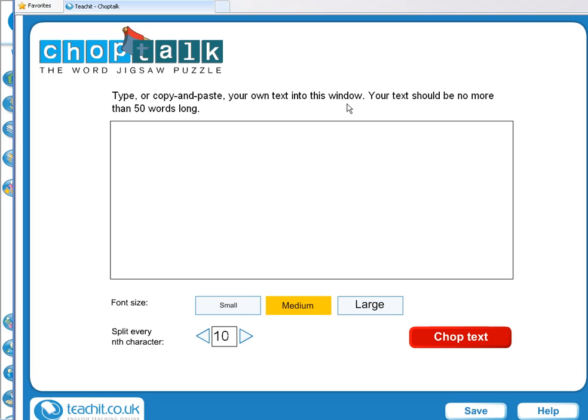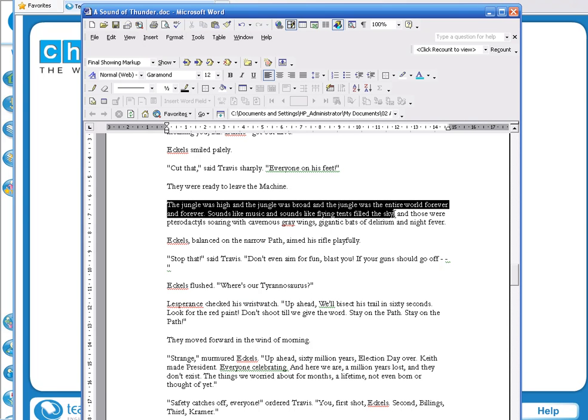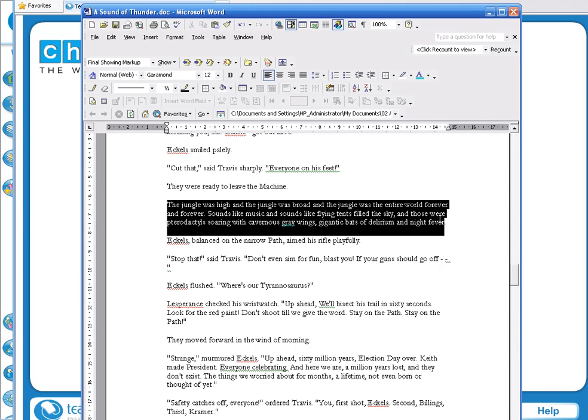So I've chosen a paragraph from a Ray Bradbury story, The Sound of Thunder. The jungle was high, and the jungle was broad, and the jungle was the entire world forever and ever. Sounds like music and sounds like flying tents filled the sky, and those were the pterodactyls soaring with cavernous grey wings, gigantic bats of delirium and night fever. Quite a difficult passage, but well, it's a puzzle, isn't it?